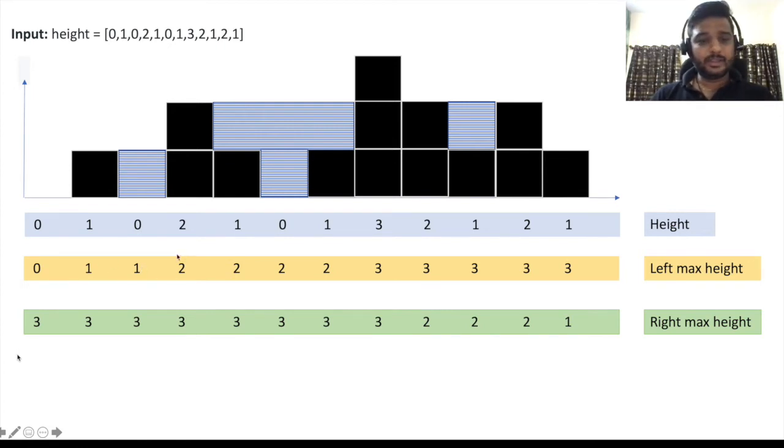Then here the pillar size is 2, so we'll consider left max as 2 here. Here the pillar size is 1, we'll consider 2 so far, and so forth, and we'll get all the left max. Similarly, we'll try to calculate the right max. So that's how we can calculate the right max.